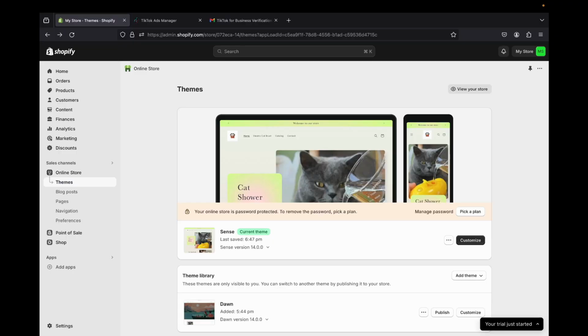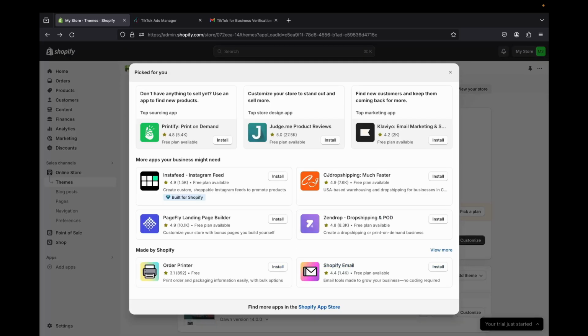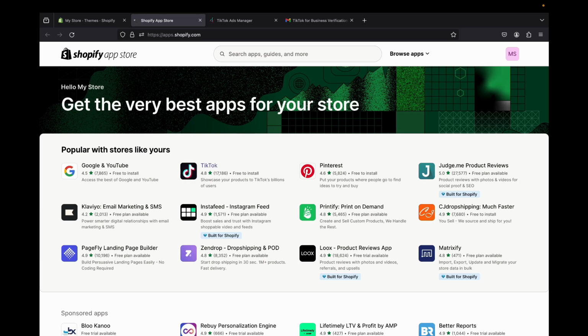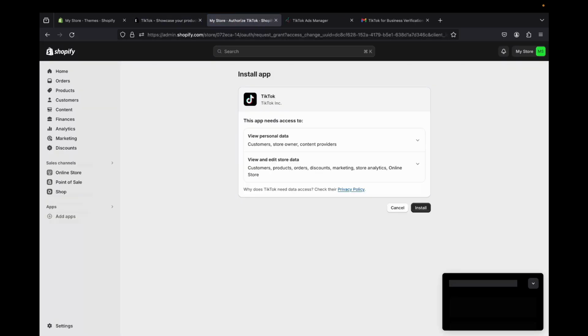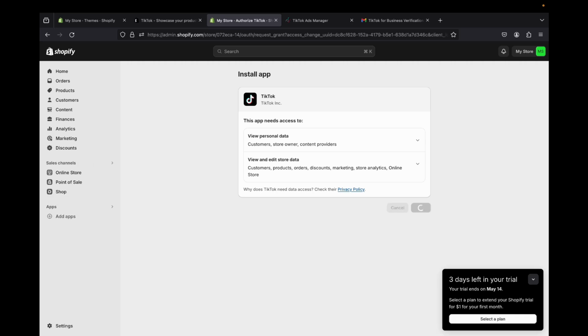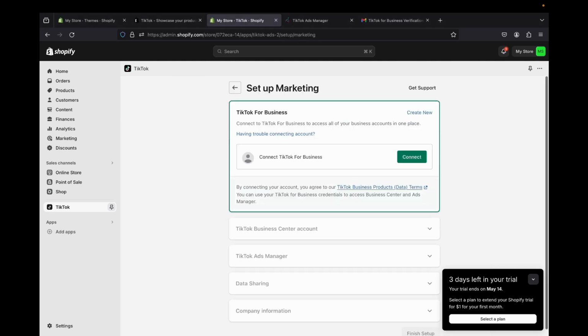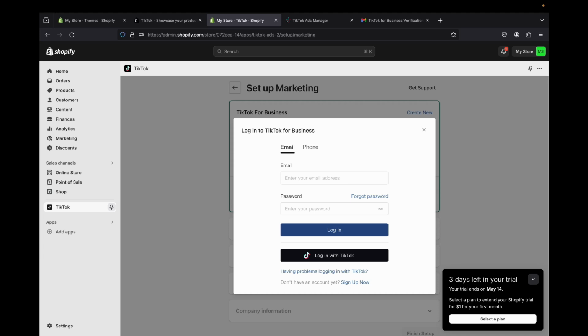Okay, so now I am inside my Shopify store. I am going to click here, add app, and then I am going to the Shopify app store. And then I'm going to type in TikTok. TikTok is here of course. So I'm just going to install it here, and then click install. Okay, next we are going to click set up now next to grow your business on TikTok. So I'm going to click that, and then let's click connect, and then we're going to log in.